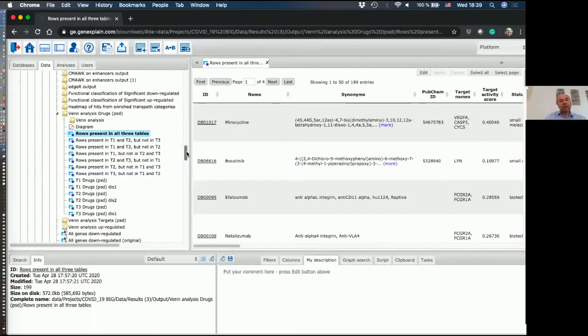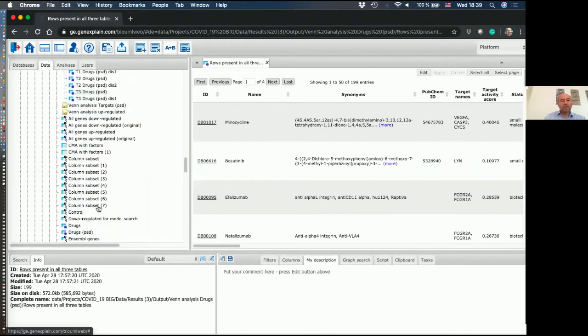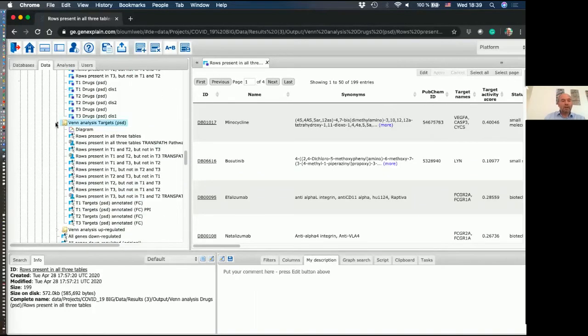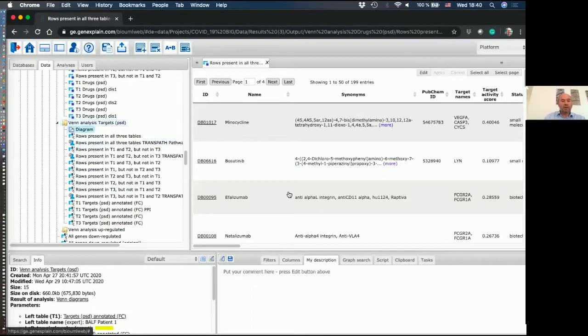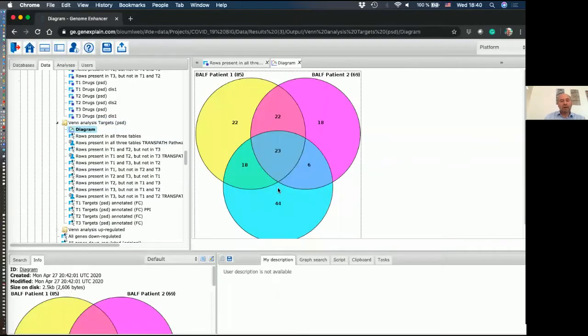So the patients are all different, and the suggestions which the system gives provide an idea which drug has more potential for this particular person than the others. The same was done for the targets. And so you can see the Venn diagram of the targets.